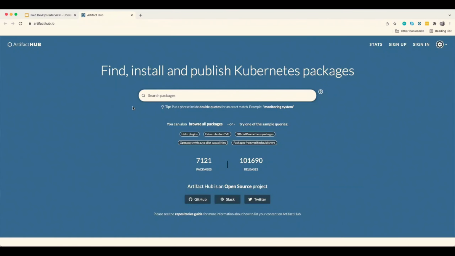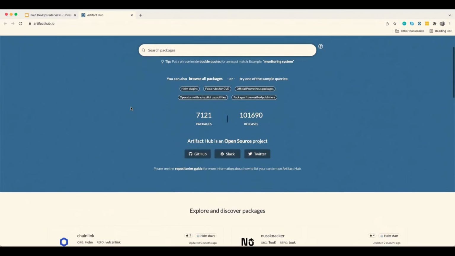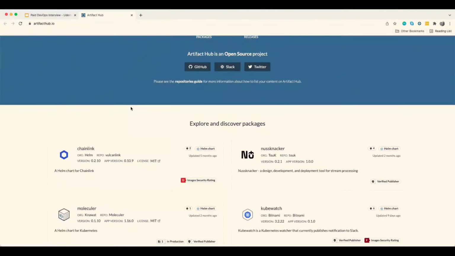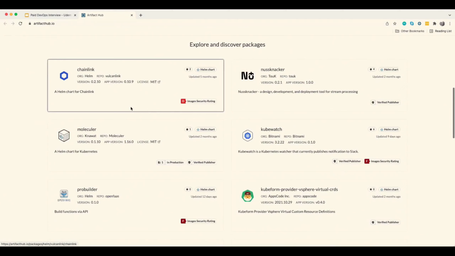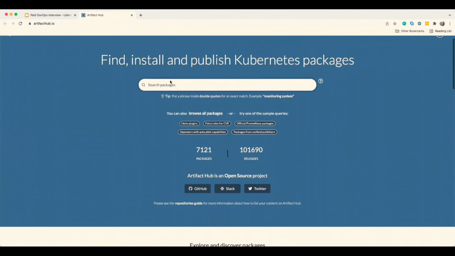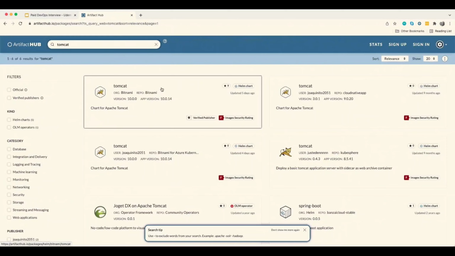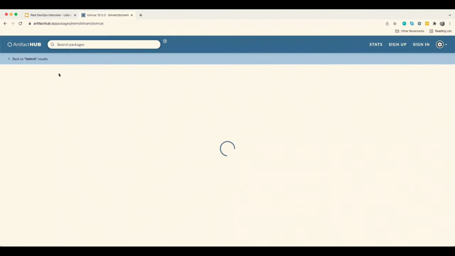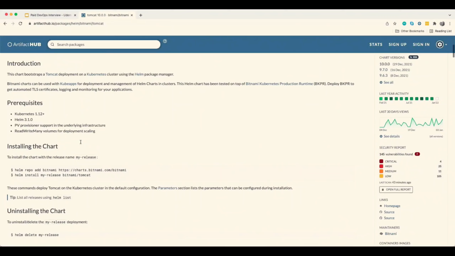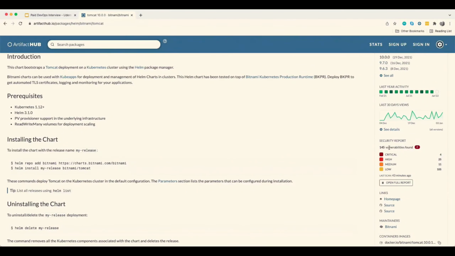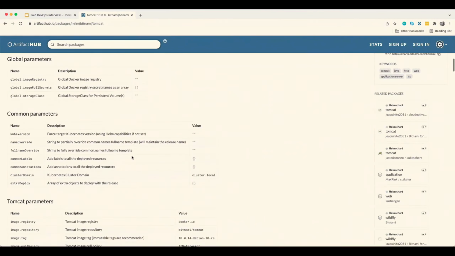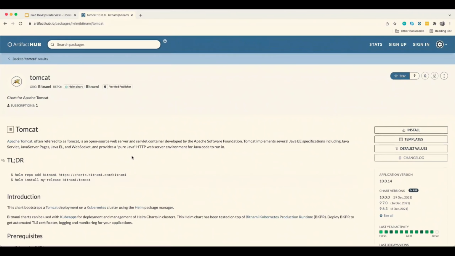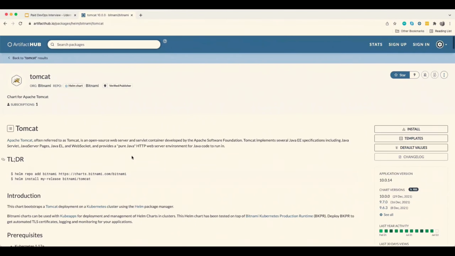You can see on my screen, I have opened the Artifact Hub. And this Artifact Hub is a place where all the open source Helm charts are stored. You can see multiple examples here. I will go and type Tomcat and press enter. And you can see there is a Helm chart for Tomcat. And there is a lot of information about this chart. There is information about the usage, the security report, etc. So Artifact Hub is a place where all the open source charts will be present, and you can directly reference Artifact Hub also to download this chart as a part of the deployment.